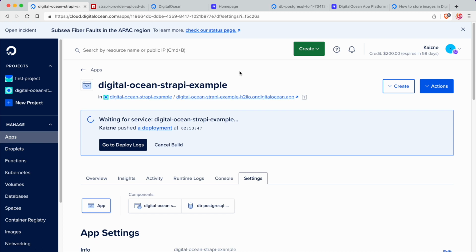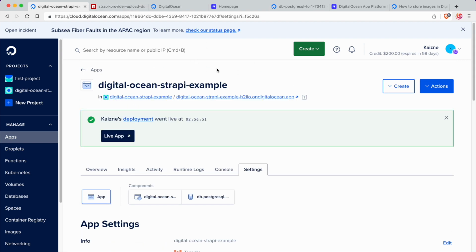So yeah, if it shows an error, it's fine. It's just from the previous deployment when we pushed the GitHub. We did not add the environment variables yet here, so it's fine. All right, so now it's done, and let's see if this actually worked.